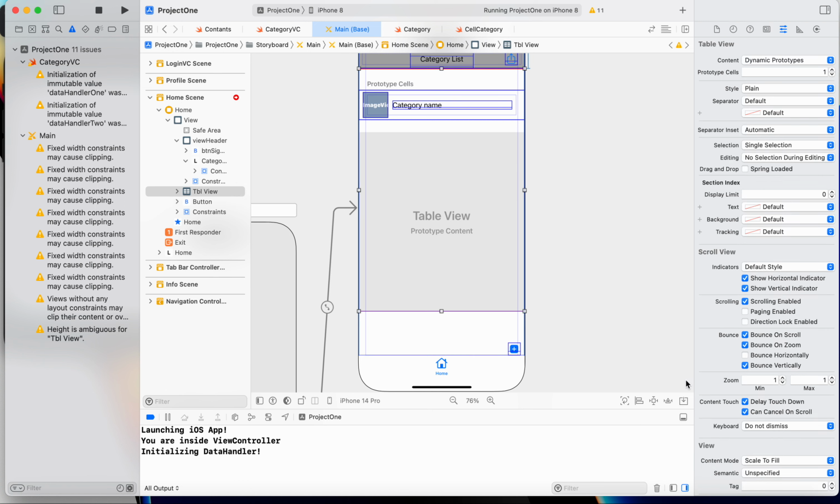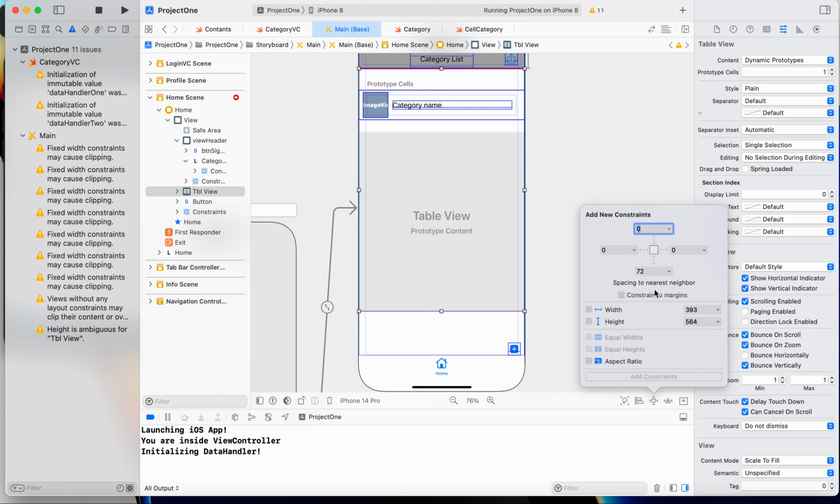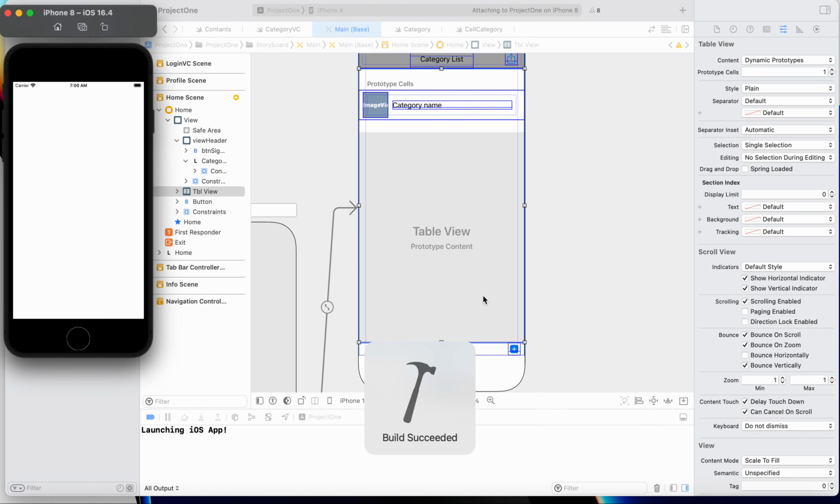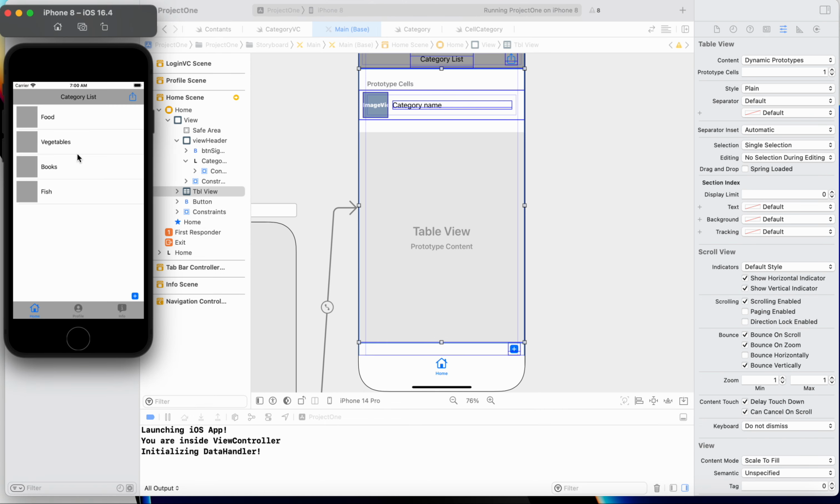Now again add the constraint of the table view. So nearest neighbor, it should be 0. I think this is sufficient. Okay, so I have added one button for the purpose of adding a category. When I press here, the application must be able to add some category, and then that added category should be listed here.